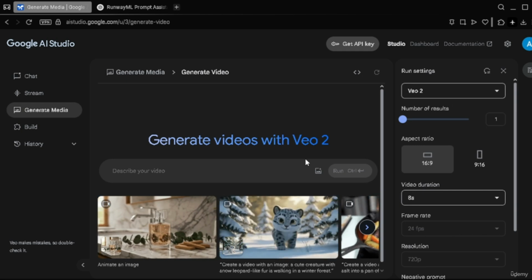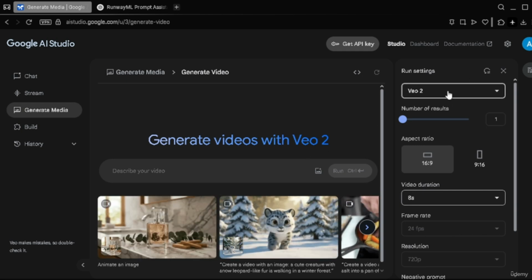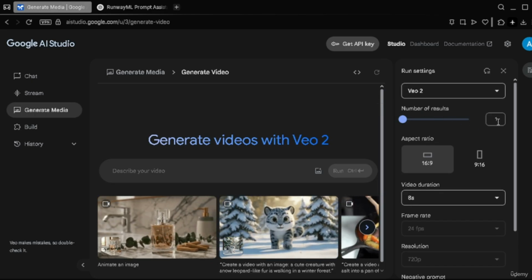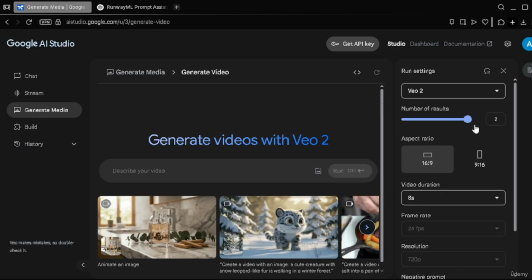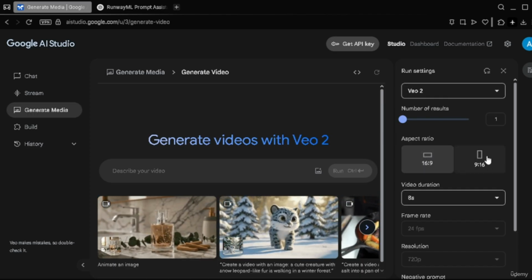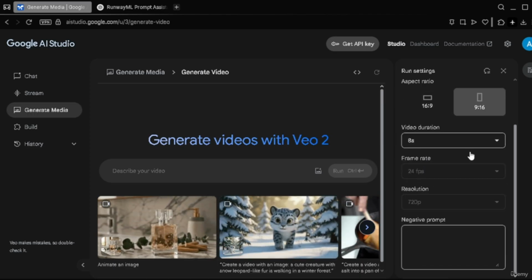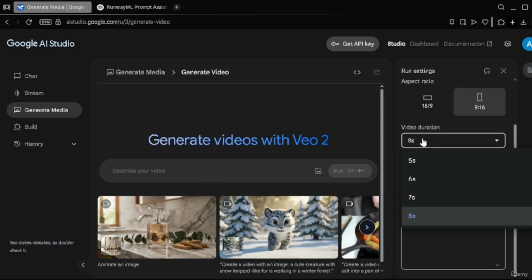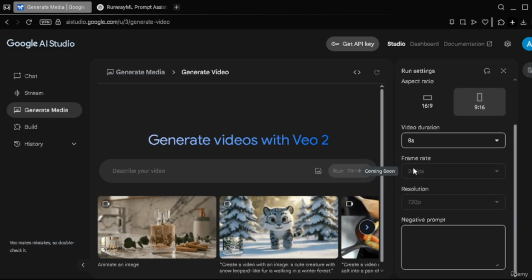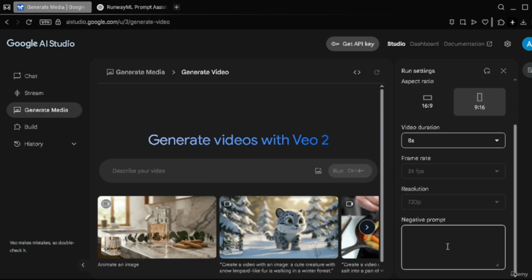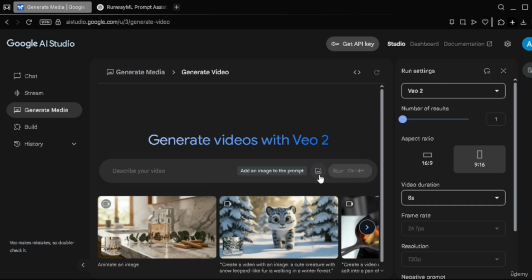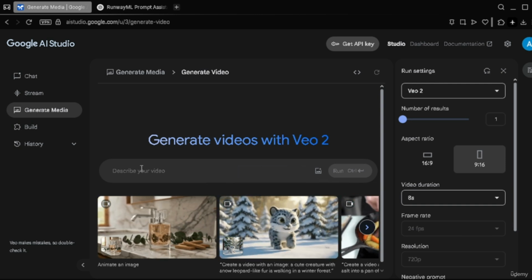If you'd like, let's get to know the interface a bit. On the right, we see the name of the model. From here, you can set how many outputs you want to generate. There are options for 1 or 2. You can set the aspect ratio from here as well. I'll select 9:16 again. Then we can adjust the duration this way. Frame rate stays fixed. Resolution stays fixed. You can add negative prompts if you want, or leave them out if you don't. Right now, I can either upload an image here or generate a video using just a prompt.